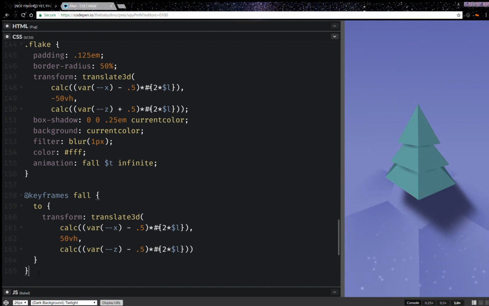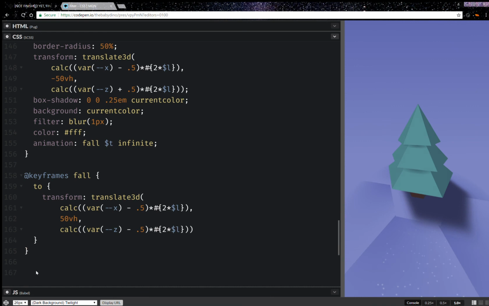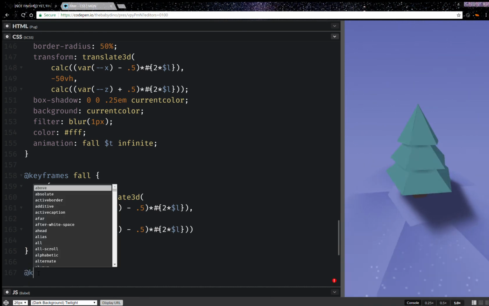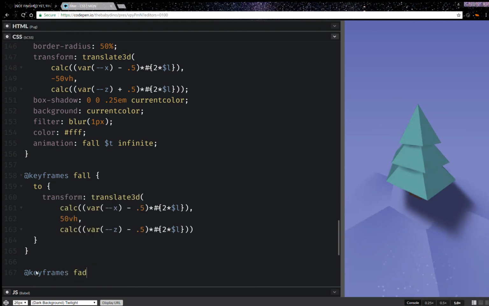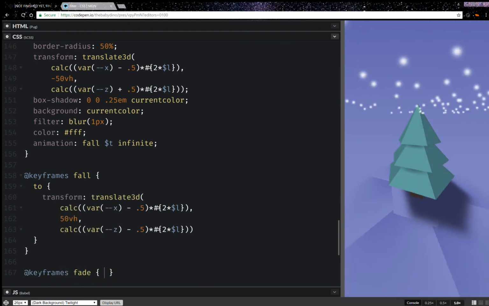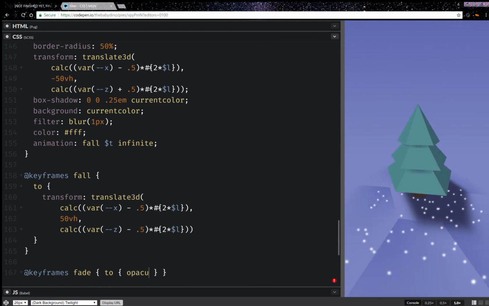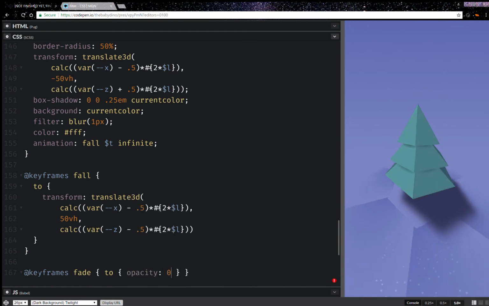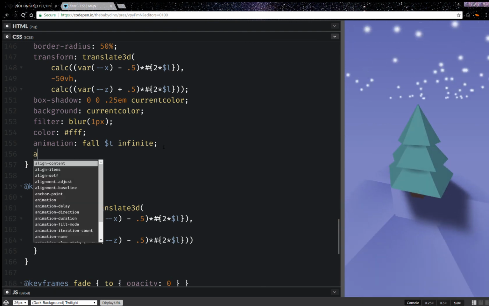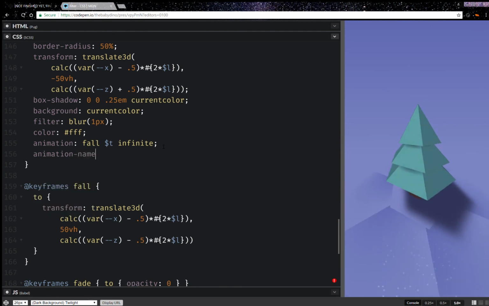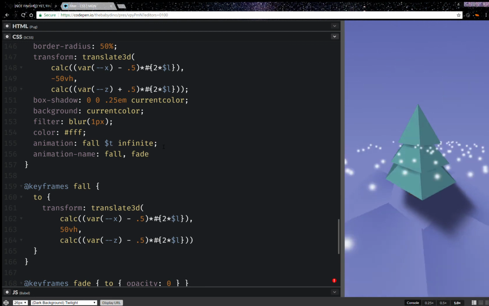We're also going to want to have a fade. So, sorry. Keyframes, fade, to opacity 0, and here we're going to have animation name, fall fade.